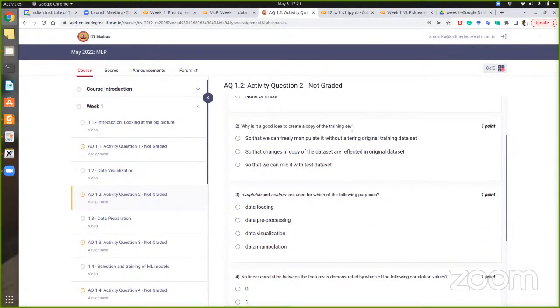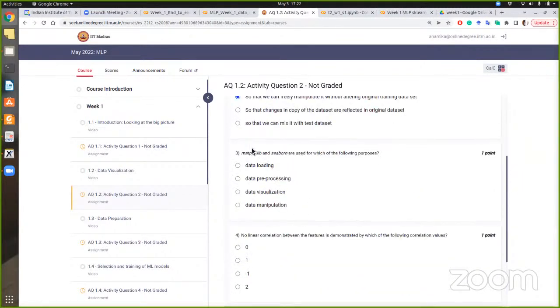Why is it a good idea to create a copy of the training set? You remember we had created a copy. So we generally do it so that we don't inadvertently make any change in the data which we did not want. So it's a good idea to create a copy and then manipulate it, explore it, and do whatever kind of exploration you want to do on it. This is the reason we don't want to alter the original data. Matplotlib and Seaborn are used for which purpose? We talked about it. They are used for visualization, correct.